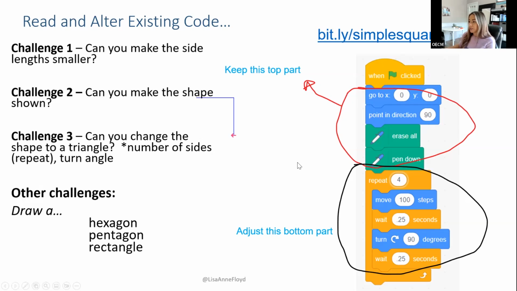So you can see on the slide that I'll give the students, and they also have the link. So the top part, they'll be keeping on this, they will not be changing. And then the bottom part is what they need to alter to do all of these challenges. So I'll work my way through quickly.